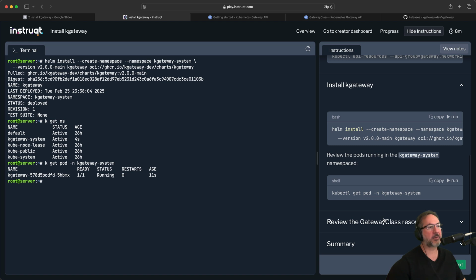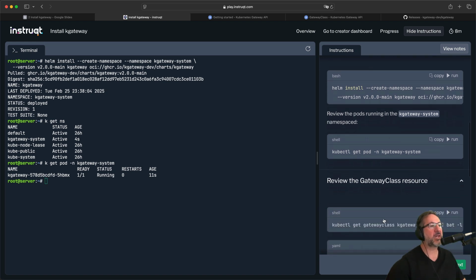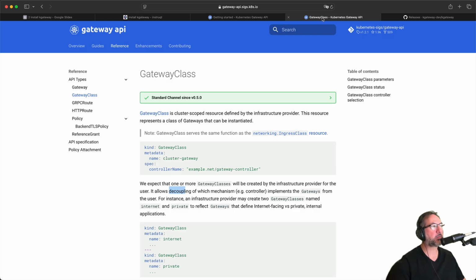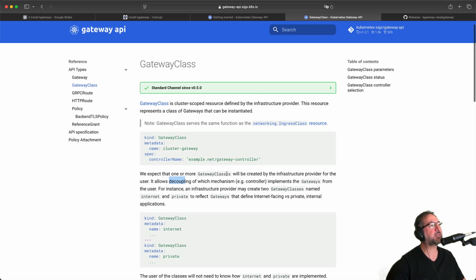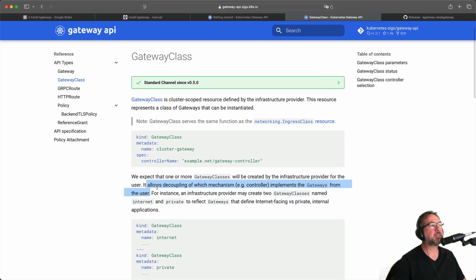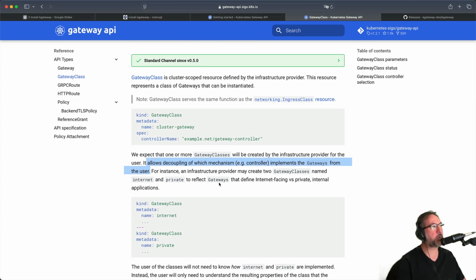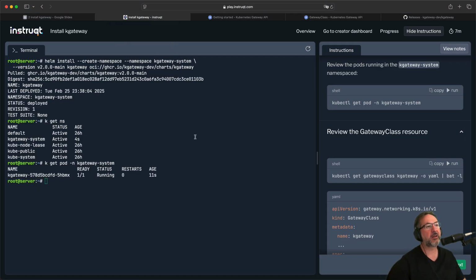Now, before I leave you, we should talk about the Gateway class resource. So don't forget to consult the description of the Gateway class. The one sentence here that really stands out describes that the Gateway class allows the decoupling of which mechanism or which controller implements gateways from the user. And so what we mean by that is when the cluster operators define a gateway, they're going to be referencing a gateway class which will bind their gateway to which implementation or which gateway configuration they want to use.